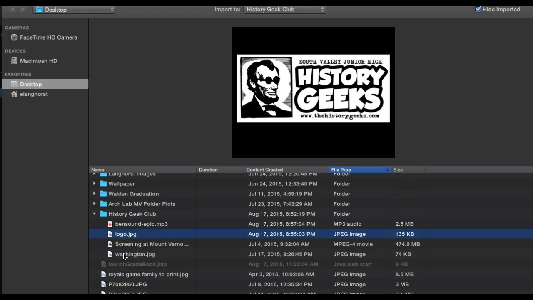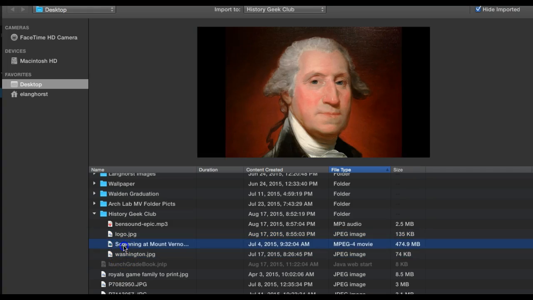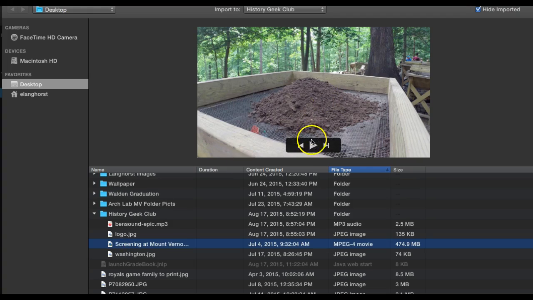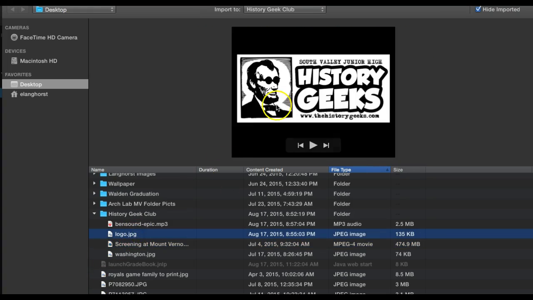So if I want to see what the Washington image is, if you click on it, you're going to see it in the window. And then this is the video. I could actually play the video and I could get a sample of what that video looks like. So use that preview window. It kind of lets you know what different objects are.